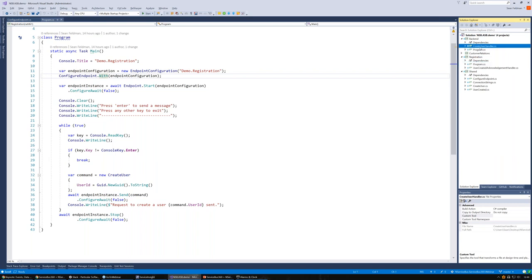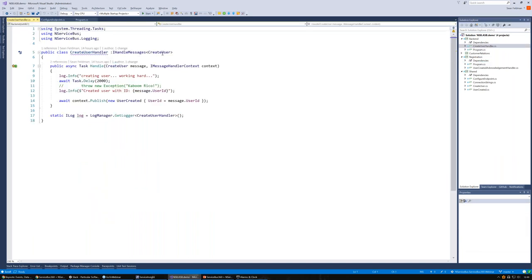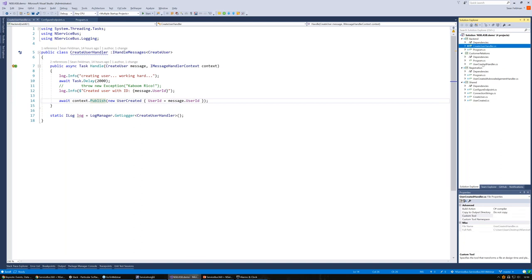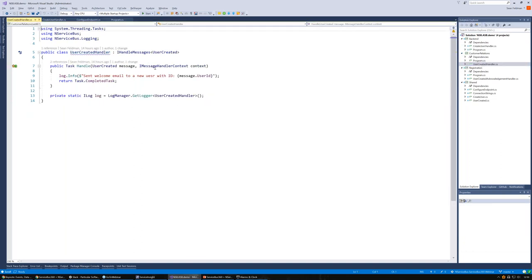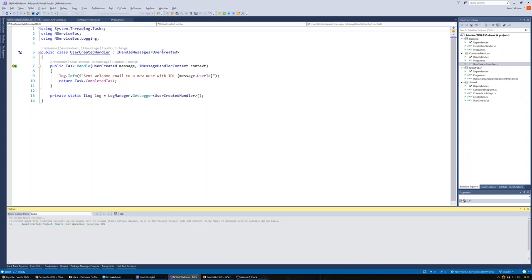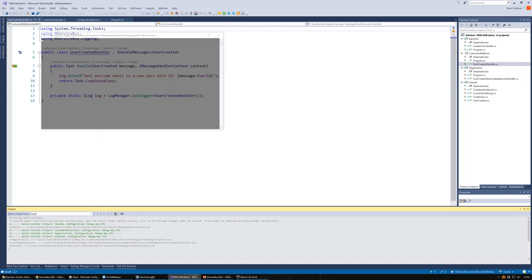So on the backend, I've got a handler which is handling the create user command. Once that command is received, we'll simulate some sort of processing by delaying a few seconds. And then as a result of the successful processing, I'm going to raise an event or publish an event, user created. That user created will be handled by the customer relationship or customer relations endpoint. And within the customer relations endpoint, we could be, for example, sending a welcoming email to the new user or something similar to that. So let me execute these three endpoints. In other words, run the system.